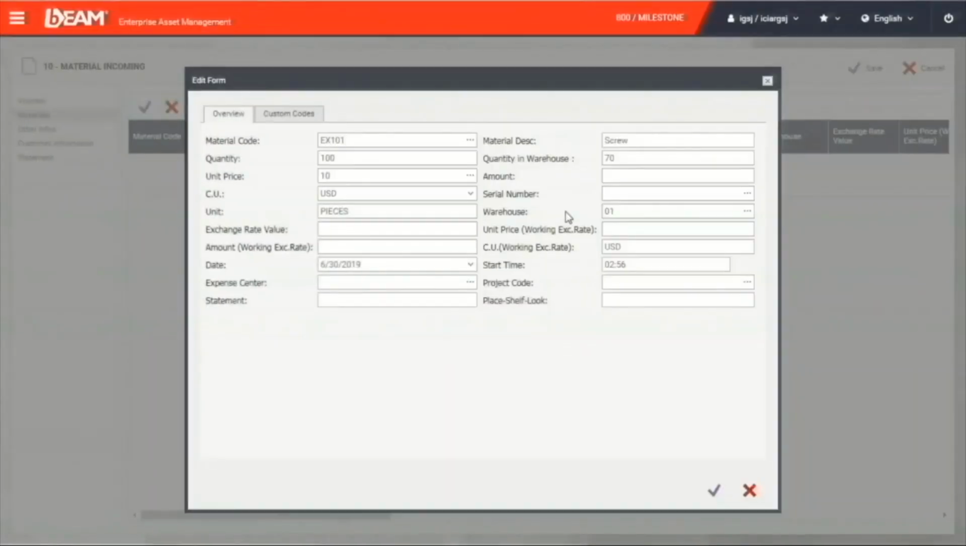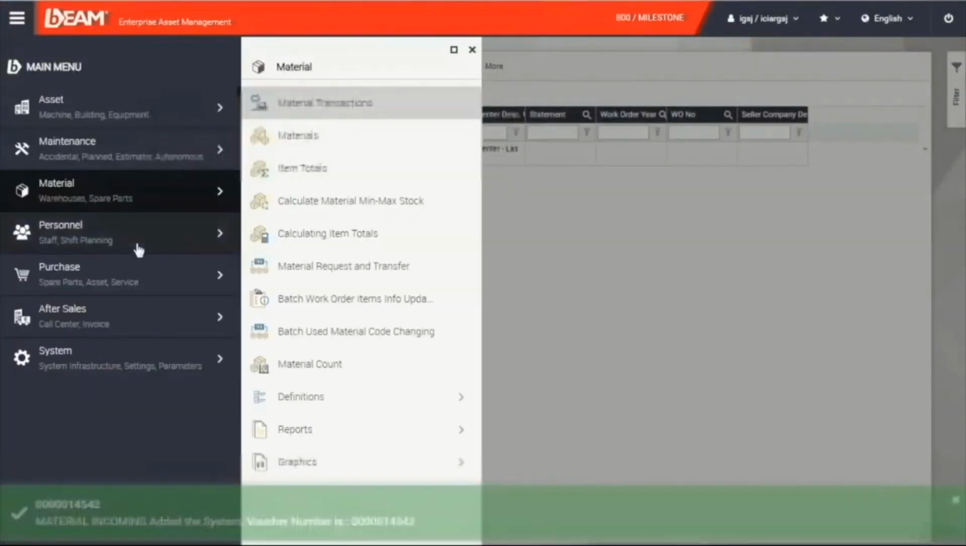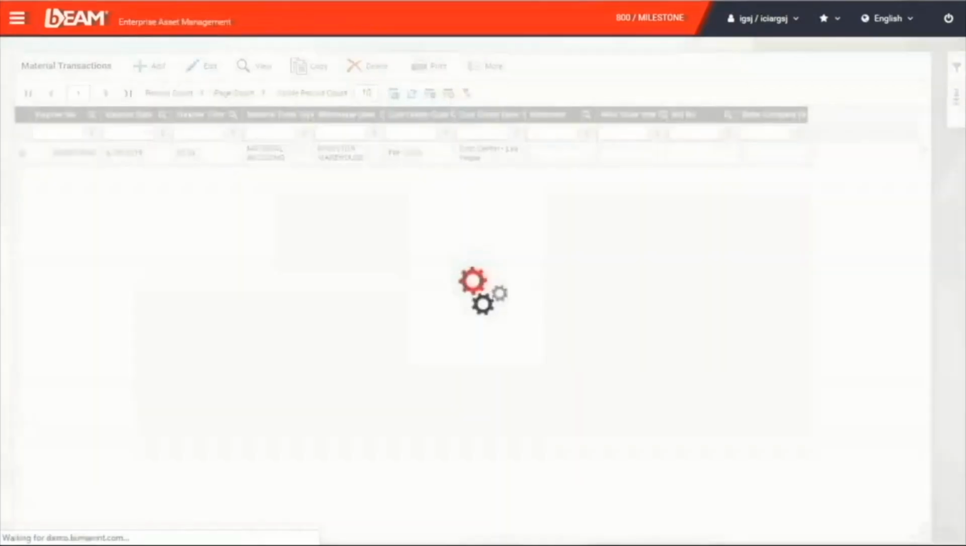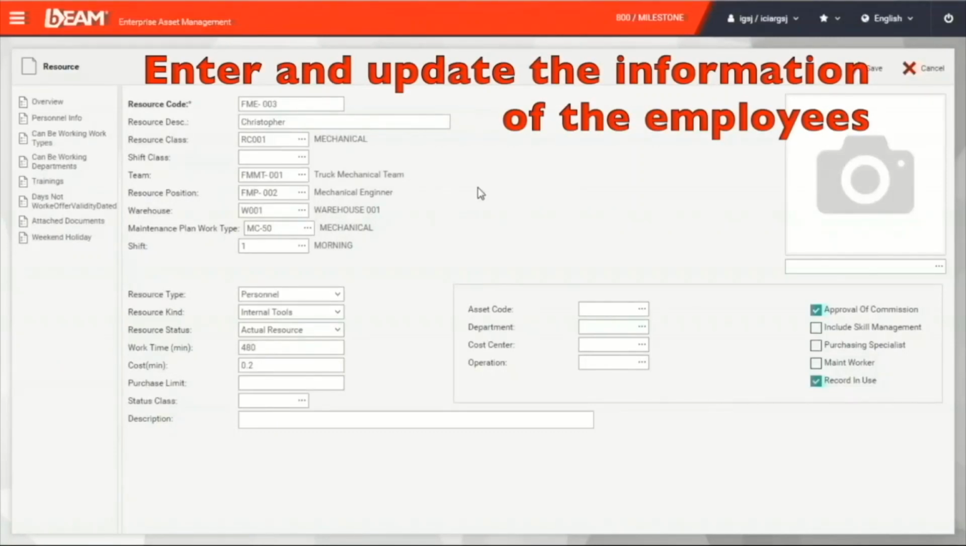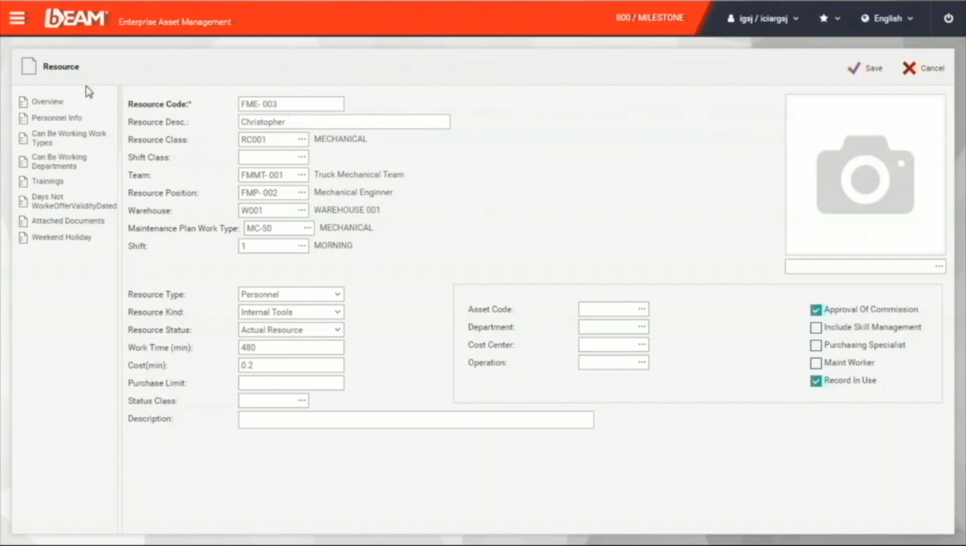Next comes the personnel module, in which you can record all the information regarding your employees. You can enter the data of your employee like the code, name, department, team, photo, and wage on this form. Besides, you can also put the address, education, and work experience here.